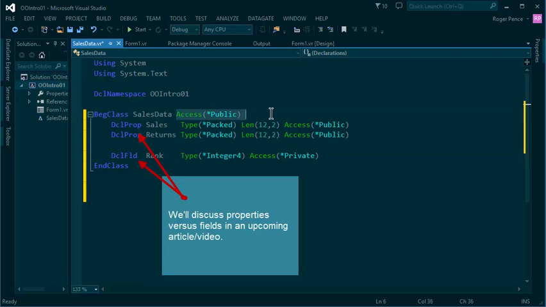We've also made our class public. That means this class can be seen by the outside world. I don't think there's anything else too interesting or scary about what's going on here.